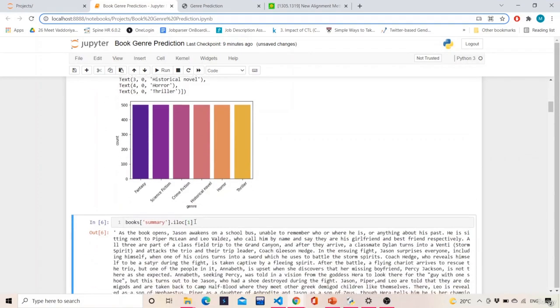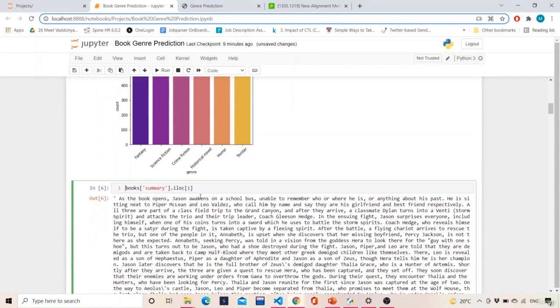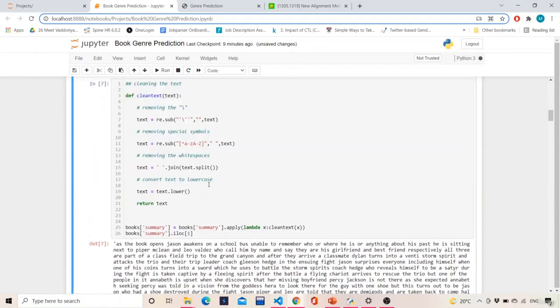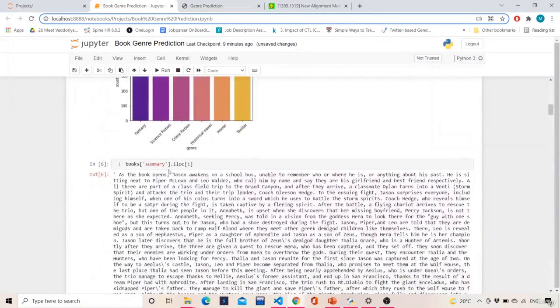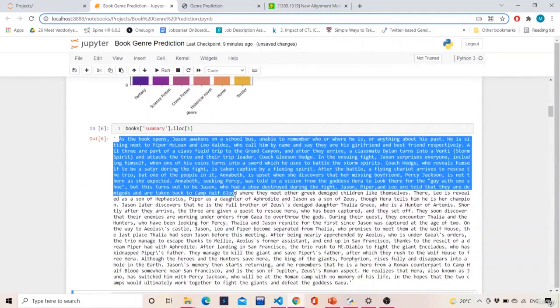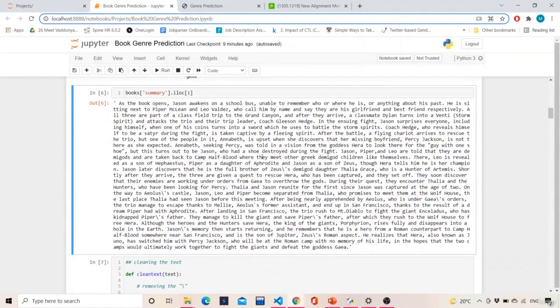So let's look at the summary. Let's look at the length of the summary of the first part. Over here we can see that there are a lot of punctuations, a lot of unnecessary characters like this which we have to remove, right? And the overall thing is also not correct. Everything is in capital, so we need to correct that as well.